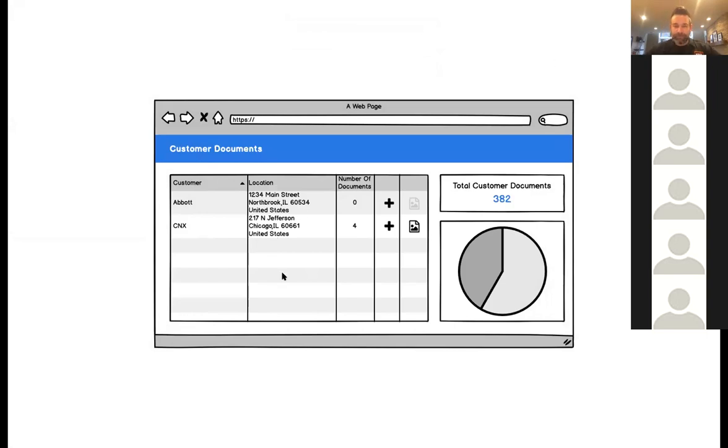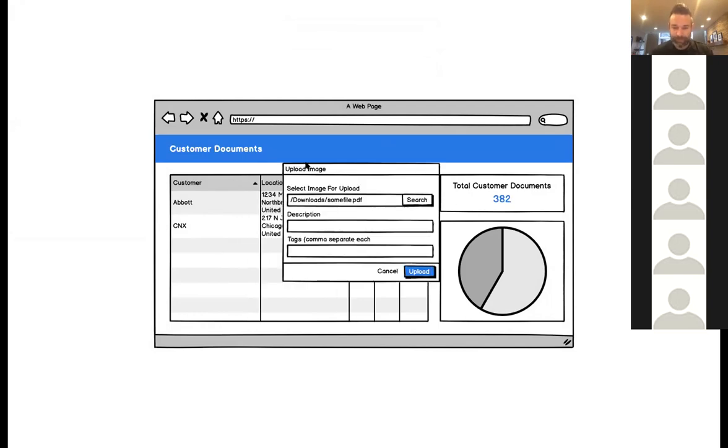Okay, so we're going to have a landing page with a grid, a KPI widget, and a pie chart. Clicking the plus here, this represents the number of documents that the customers have. So we're just going to build off of that demo CMS file again. If I click Add Document, we're going to prompt for an image to upload, or a document, I should say. Description, tags, so we'll see what all that means.